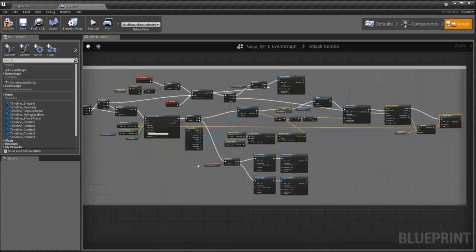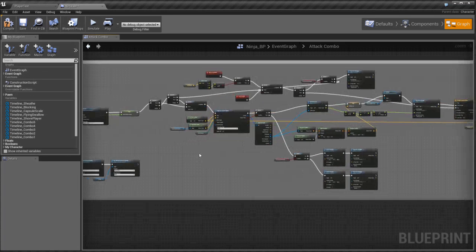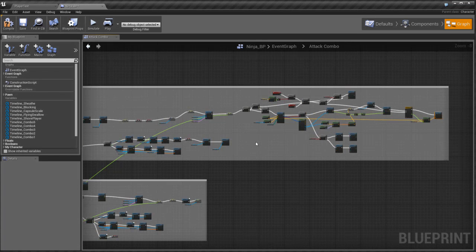And that is how the flying swallow move works. So it's not super complicated, but I actually went through a few trial and error things to get it to function really nicely, especially with regards to collision and stuff like that.